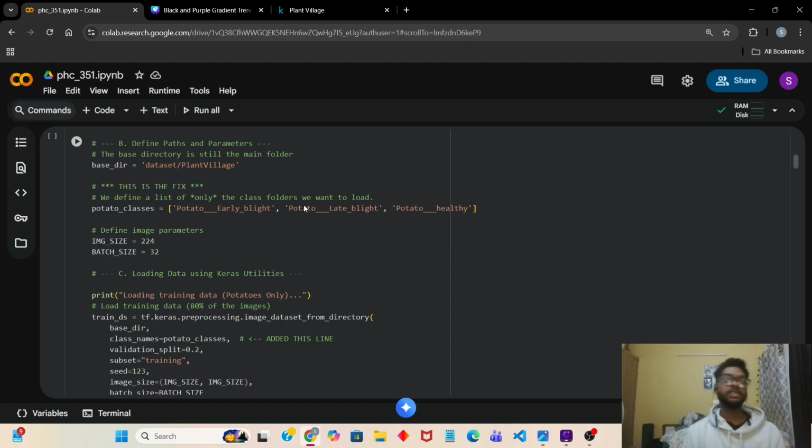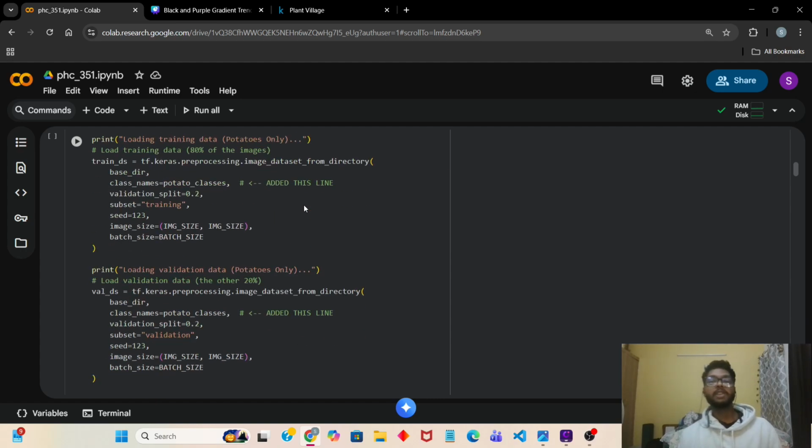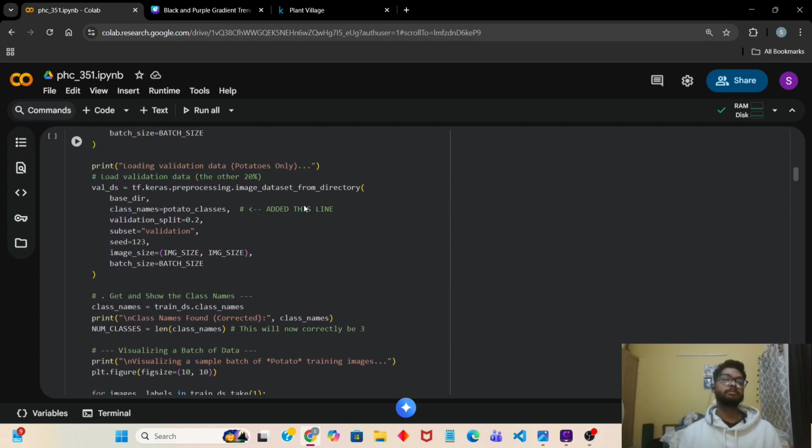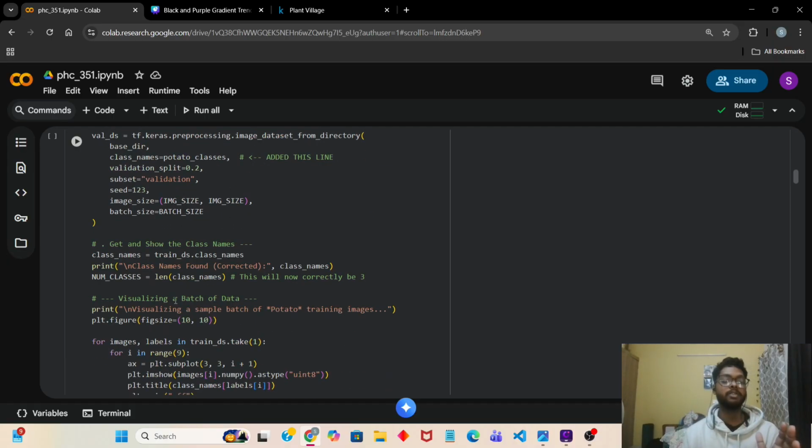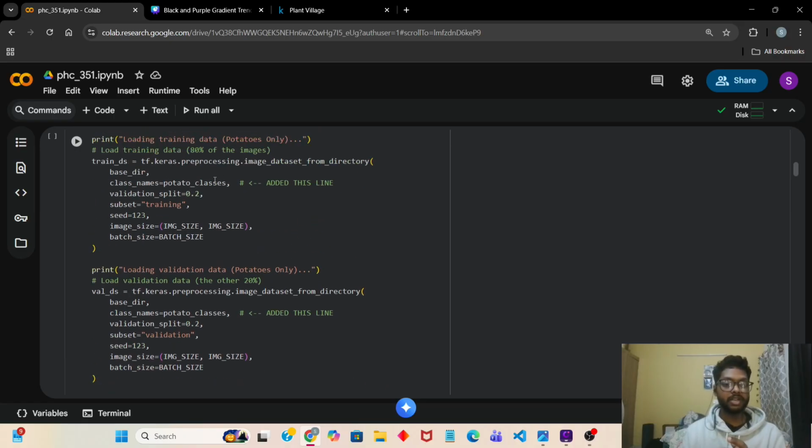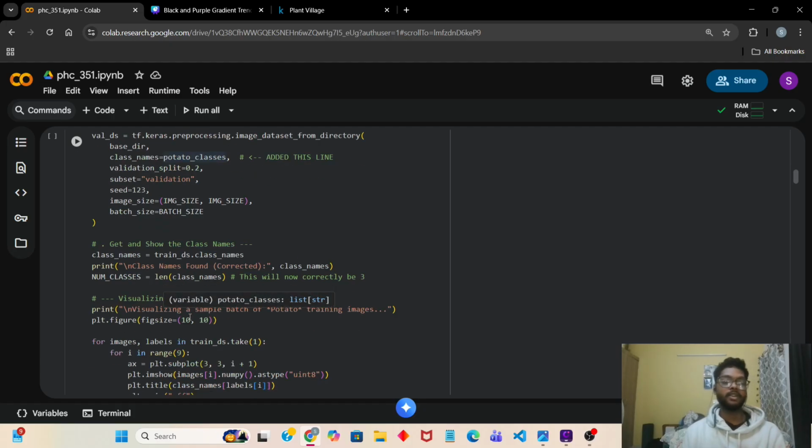Once we have defined the image size and the batch size, now what we'll do is split the data into two parts. One part will be used to train the model, and another part will be used to validate whether our training has been successful or not. So here, 80% of the data is used for training, and 20% of the data is used for validation.